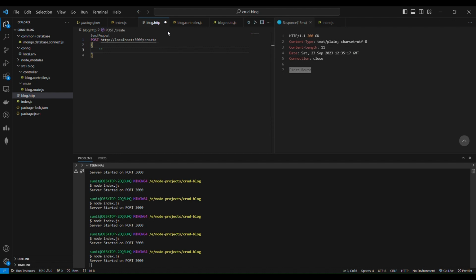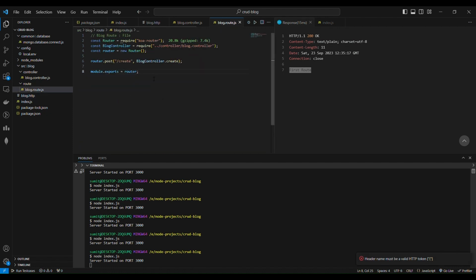Now let's add some body to this HTTP request. While creating a blog, it is going to have a title, then a body, and the user who has created this blog. So we are going to add all these parameters to this body. Here we are making the HTTP request using the VS Code extension REST Client. In order to make this request, you need to create an HTTP extension file, and inside that you need to add all your requests.